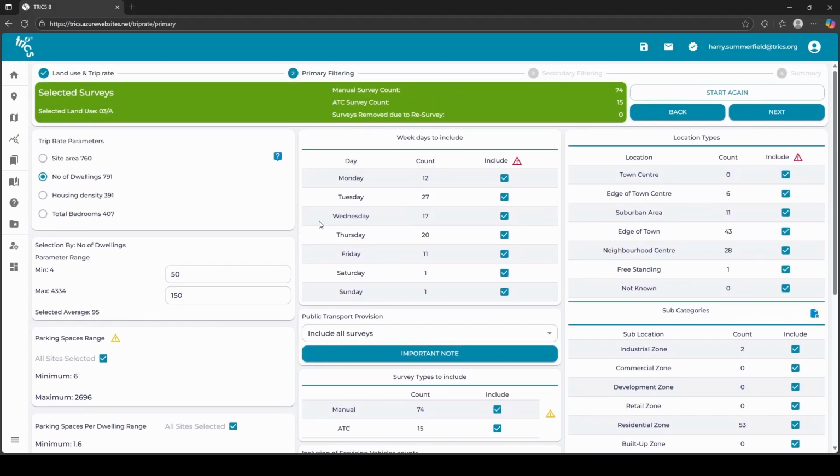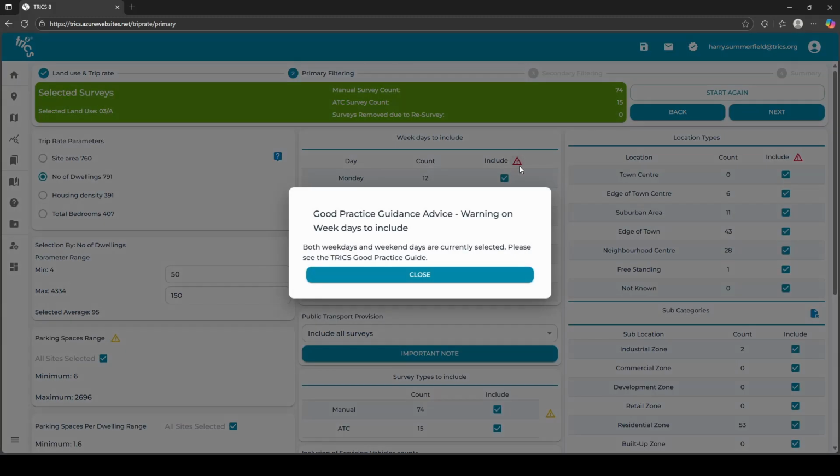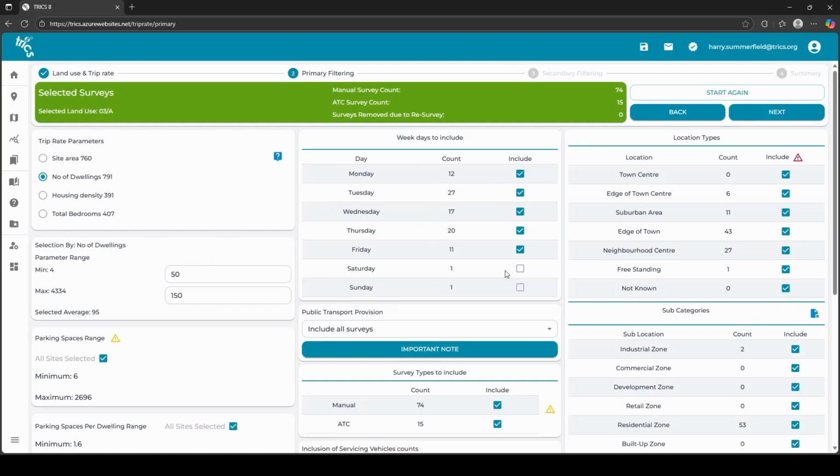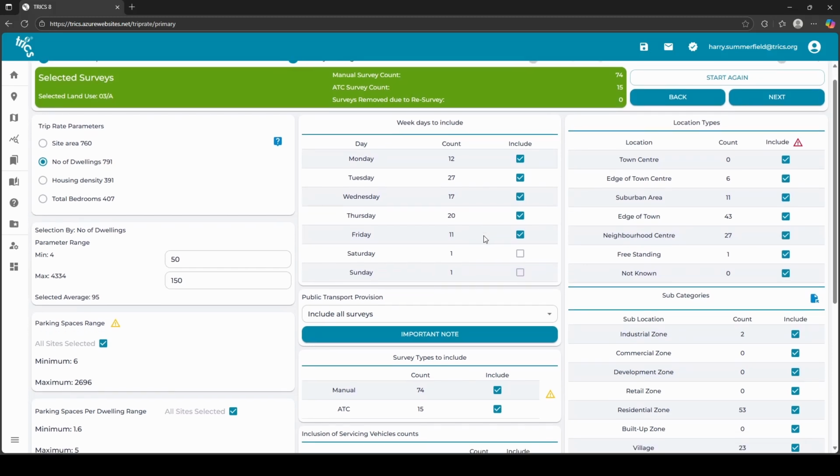You may notice this red warning exclamation mark. If you see this, it means the current parameter goes against TRICS good practice. Clicking on it will explain why this is the case. After reading, we're going to deselect weekend data, so we're only left with weekday data. And as you can see, the red exclamation mark has disappeared.